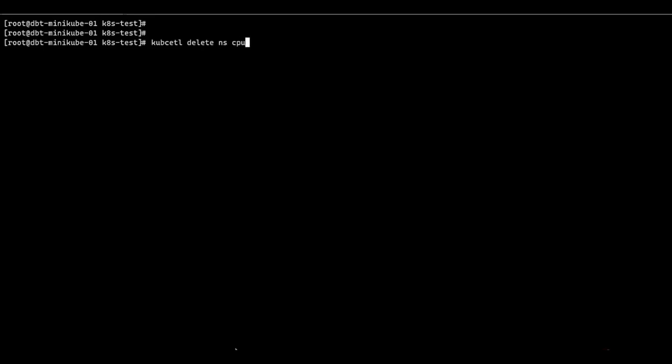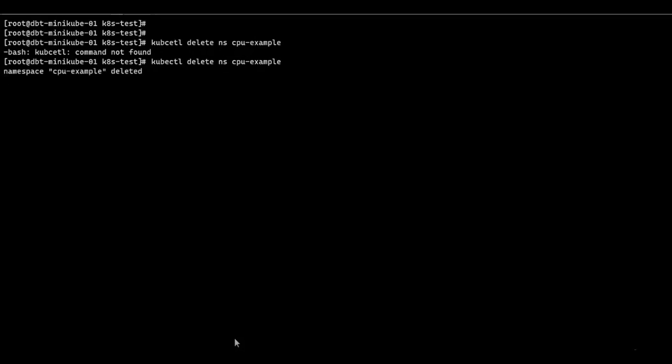Same as that, you can allocate memory and storage as well. So let's delete the cpu-example namespace to clean up the demo that we did. Yeah, that's basically it. That is what I wanted to show you.